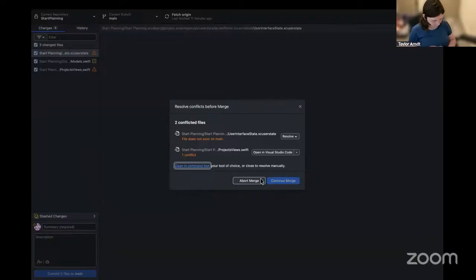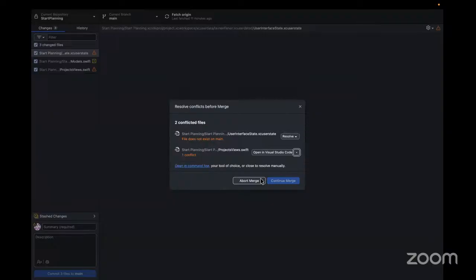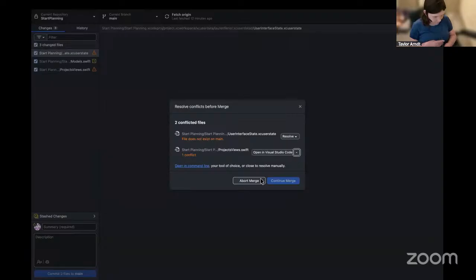There's open in your tool of choice, or the command line button. Not that one. Your tool of choice. File resolution options, open in Visual Studio, open with default program, reveal in Finder. Use the modified file from main, or use the modified file from feature slash modify tasks. That one. Use the modified file from feature slash modify tasks, because that's the newer one, not main.